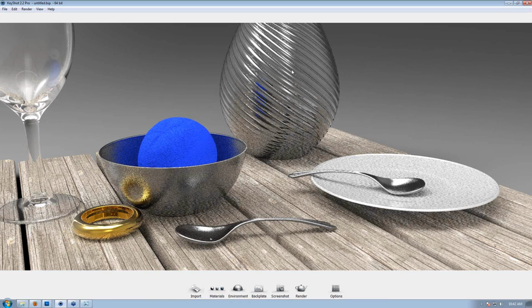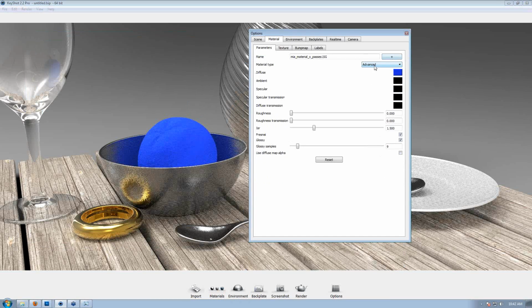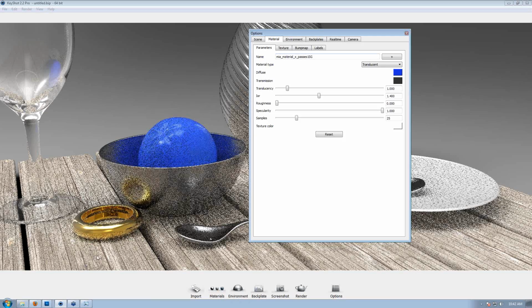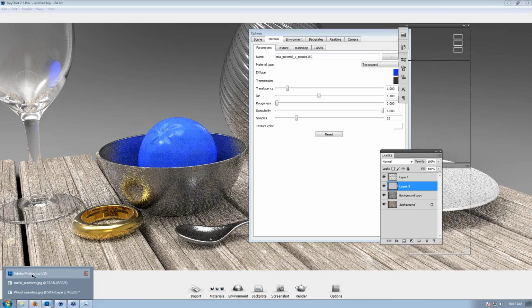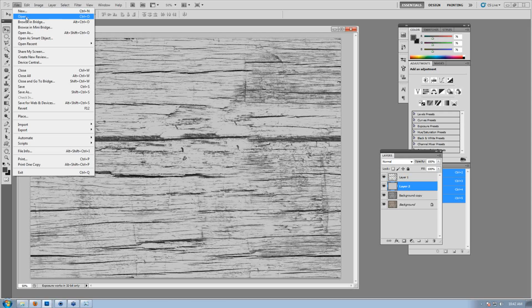Okay, so I saved the orange for last. The orange is actually going to use one of our newer material types, and that is the translucent material. So I'll double-click on that and change this material type from advanced to translucent. I do have a texture that I already created for this, and let me pull that up in Photoshop so you can see the steps that I went through to create this.